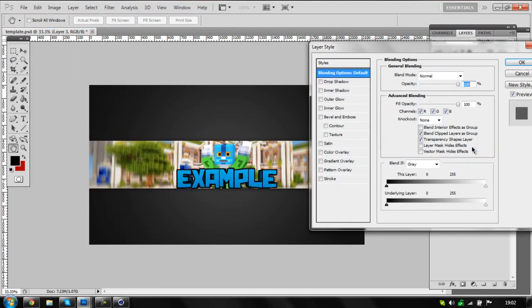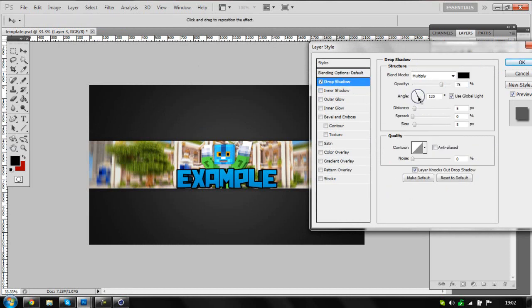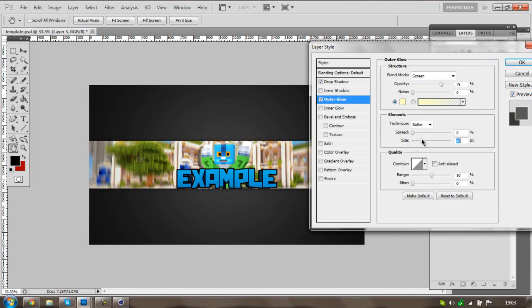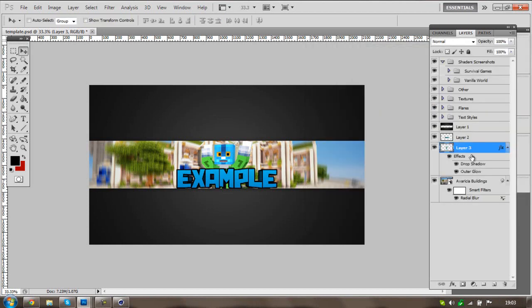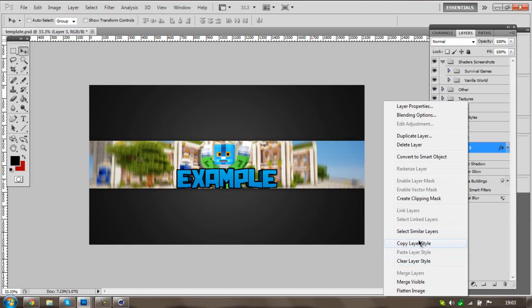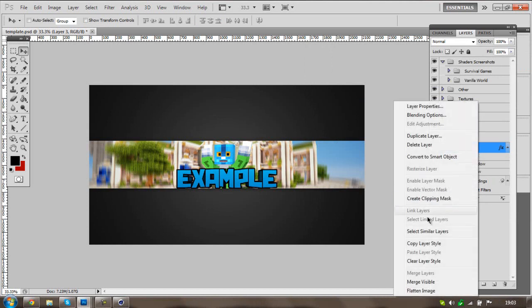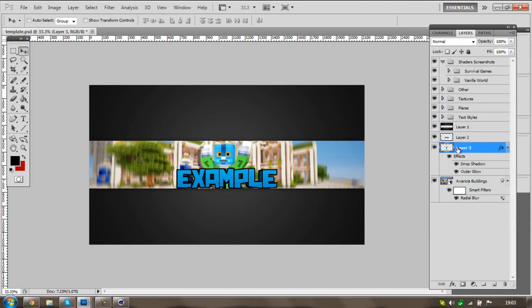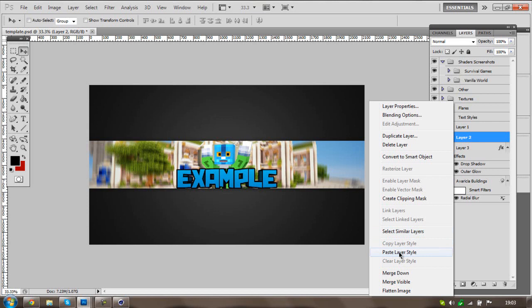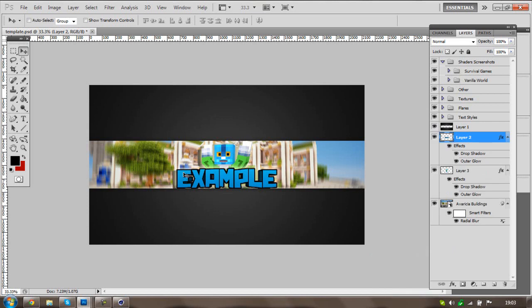So we're going to go and add a few textures to this. We're going to add a drop shadow, move it over there, make the distance a bit more, and then the size, not too much because I like it nice. Alright, and that's perfect. And we'll do an outer glow as well. We'll just make that sized. We've got this. Then we can right click it and click copy layer style, not clear, copy. Then you can click on your text and then paste it. And you've got the same on this as well.